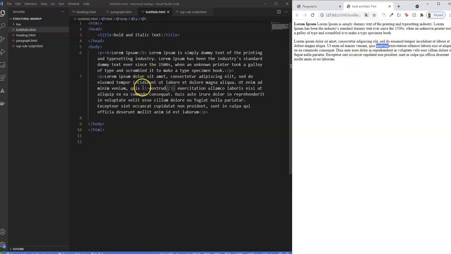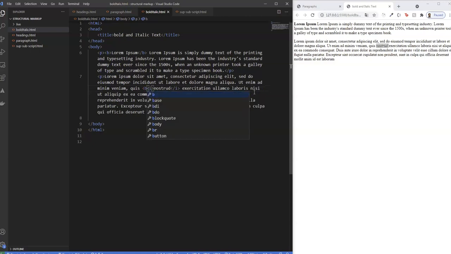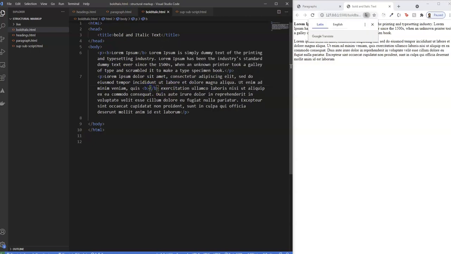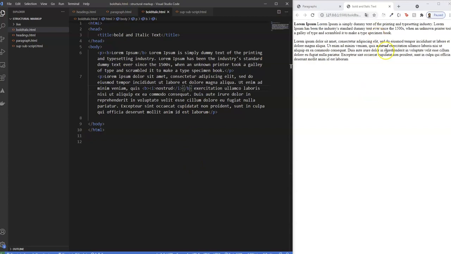There's another interesting thing that we should look at: what if you want to make a word italicized and bold at the same time? All we have to do is have a bold tag, open and close, and then add the italic tags between those two tags, and you will see that our word has now become italicized and bold at the same time.